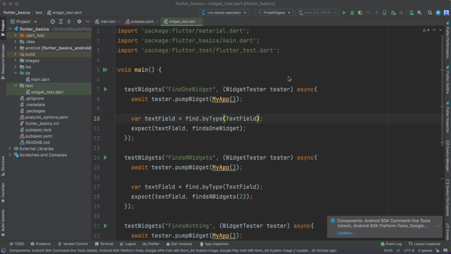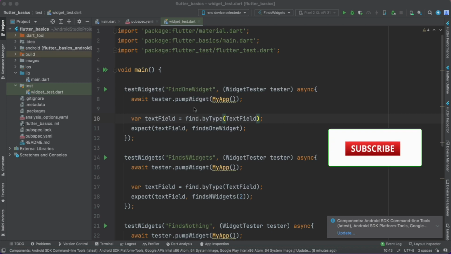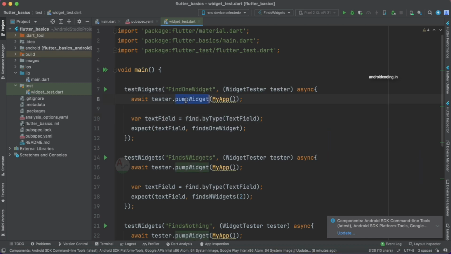So here we have the code which we wrote in our previous tutorial, and now I'm going to remove all this code. Before removing it, you can observe we were using pumpWidget in our previous tutorial, and in this part we will see why we were using pumpWidget and why we require pump to be specified separately.